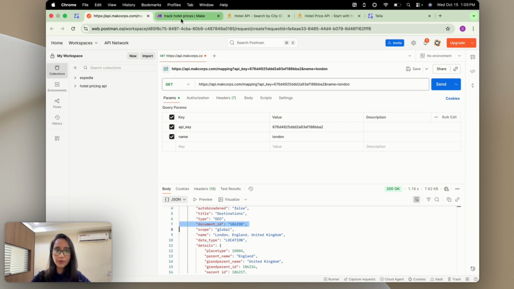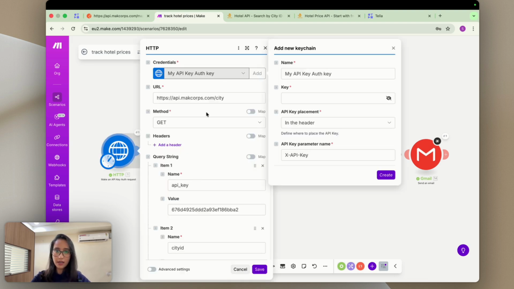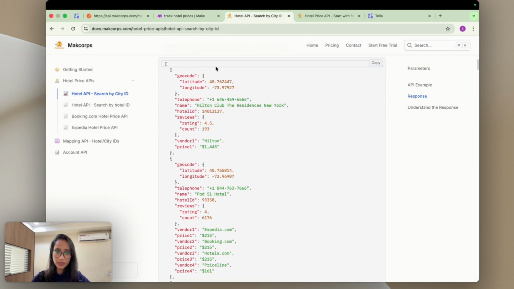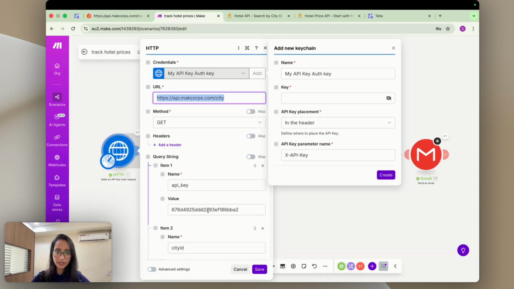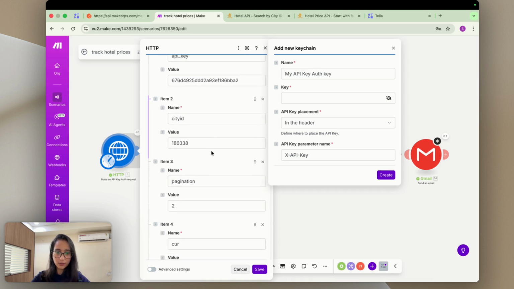And now we will get started with our workflow. Go to make.com, create your account, and now you will get the empty workflow, and here will be the plus sign. Click on that plus sign and search for HTTP module. Now add your API key here, and in the document you will get this API endpoint. We are going to use city ID right now. So this is the city ID, and we are going to copy and paste this here, and add all the parameters and their values and click on save.